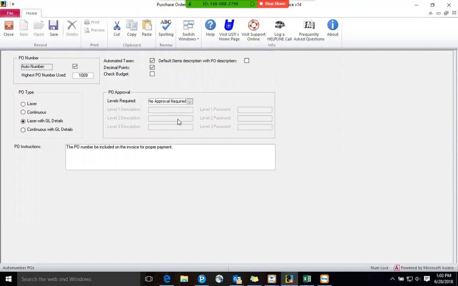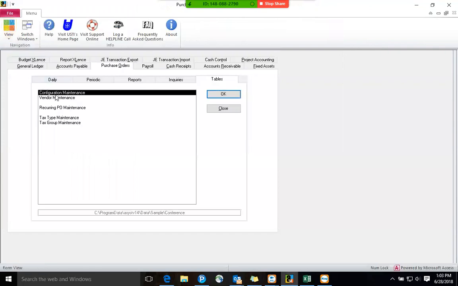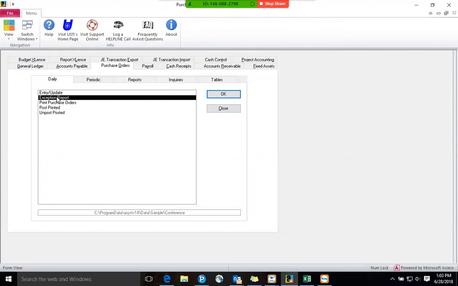And here is where you would define if you want to set up different approval levels, so that if you're level 1, you would have a password so that you can approve that purchase order. Down below, you can have instructions on that purchase order. As you enter those in, if you ignore the over budget warning, you will have this exception report that you can run to see which purchase orders are over budget.